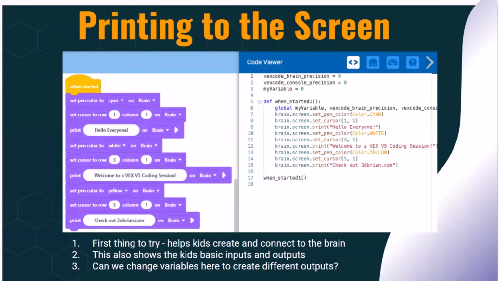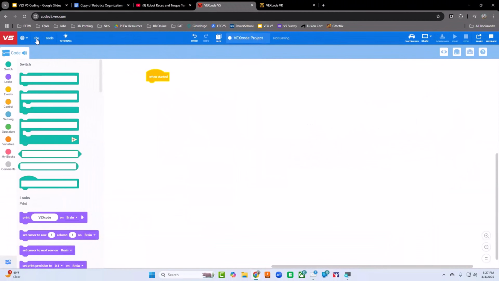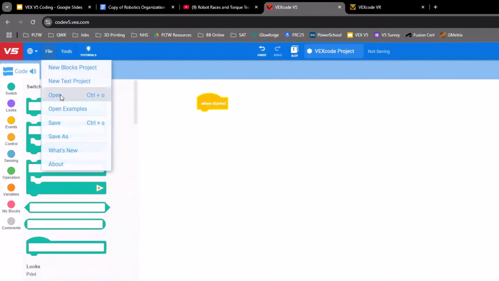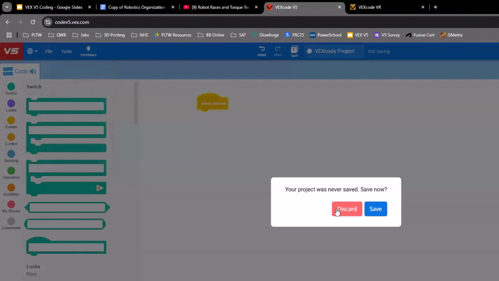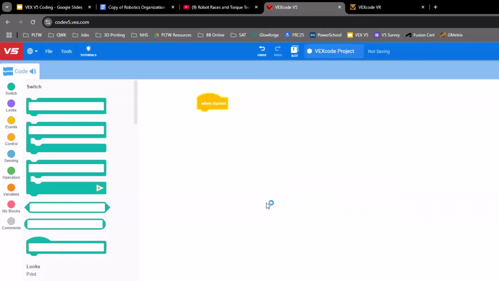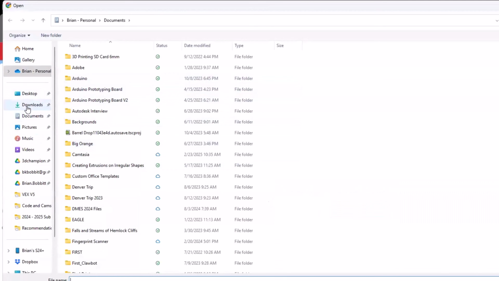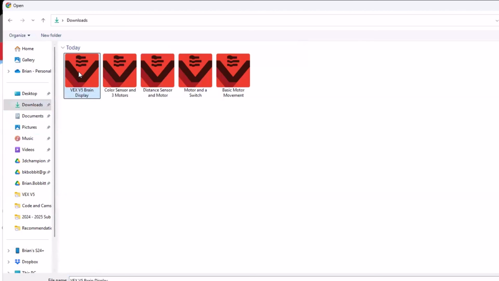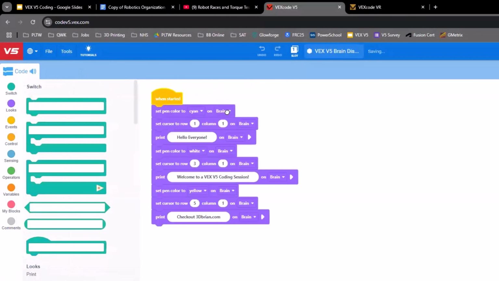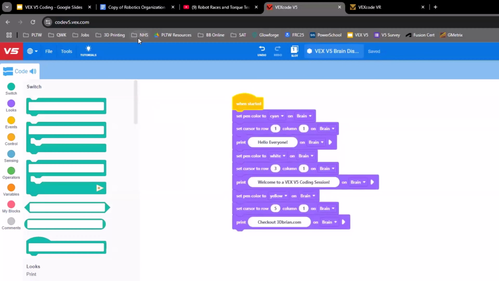I'll go ahead and load this one up so you can see what it does. If you were to download those, you could go here to File and say Open. It's going to ask you if you want to save your current project. Mine are all in my downloads folder. All right, so this is the first code.